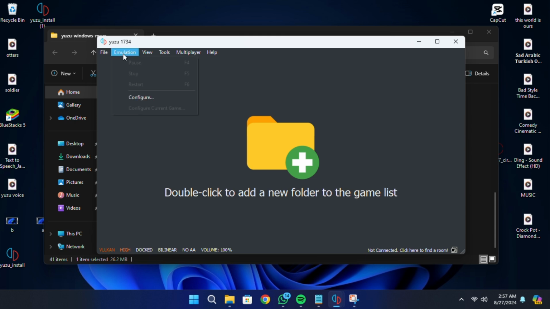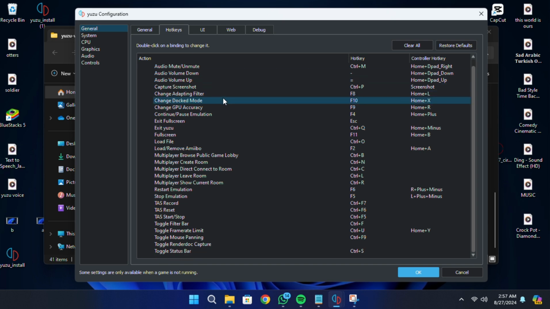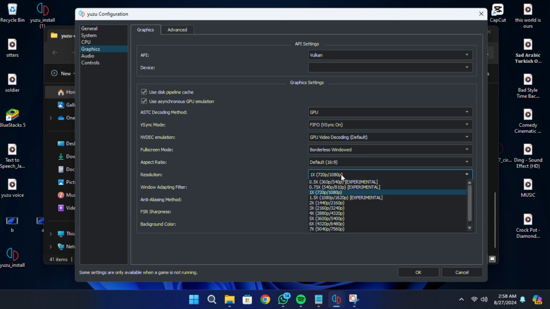Next, go to Emulation and click on Configure. In the General settings, you can set your hotkeys. Then go to Graphics and make sure the API is set to Vulkan. Vulkan works best with both NVIDIA and AMD graphics cards. You can also adjust the resolution here. I recommend leaving it at 1080p.